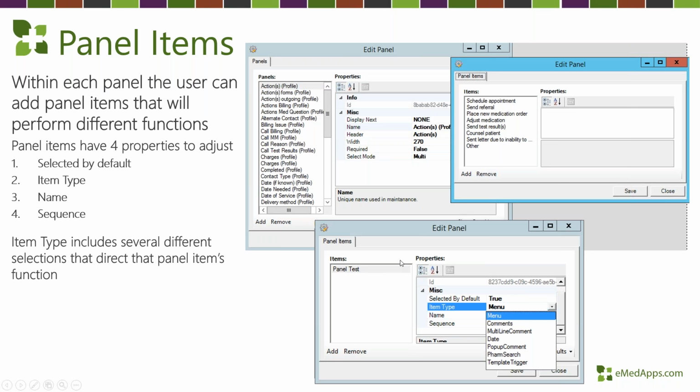Okay. And then the last thing here that I wanted to mention, obviously within the panel, we've already reviewed some of the items and the properties within the panel itself. So within the panel items, there are four different selections here. So you have select by default true, meaning that it'll select a value by default for you. And then you have the item type.